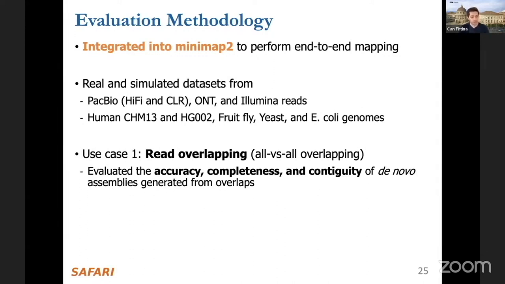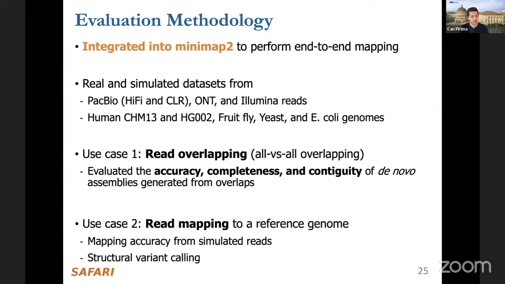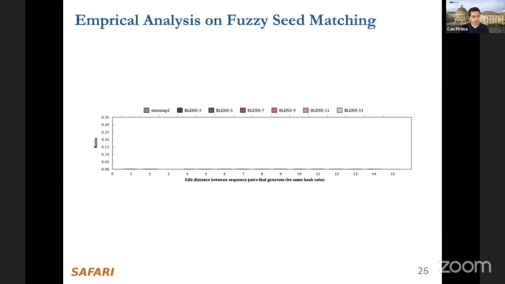This evaluates the read overlapping improvements using blend and other tools. The second use case is read mapping, mapping reads to a reference genome. We calculate the mapping accuracy from simulated reads, and we also perform structural variant calling and then calculate the accuracy of that structural variant calling as well to evaluate the read mapping accuracies. Before going over these read overlapping and read mapping results, I also want to show the empirical analysis that we did on fuzzy seed matching.